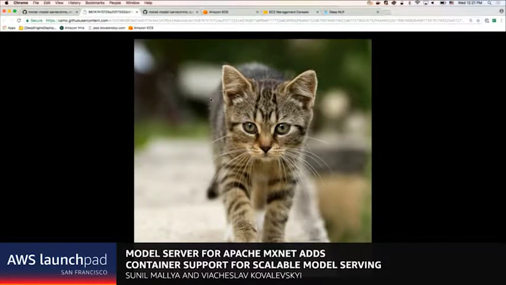So I'd love to see a demo, but maybe if people are just joining in, you can summarize what we are launching today? Okay, so we're launching support of containers for model server for Apache MXNet. So now you can actually use our containers to deploy your model to any environment that supports containers. Yeah. And I have a demo for this.